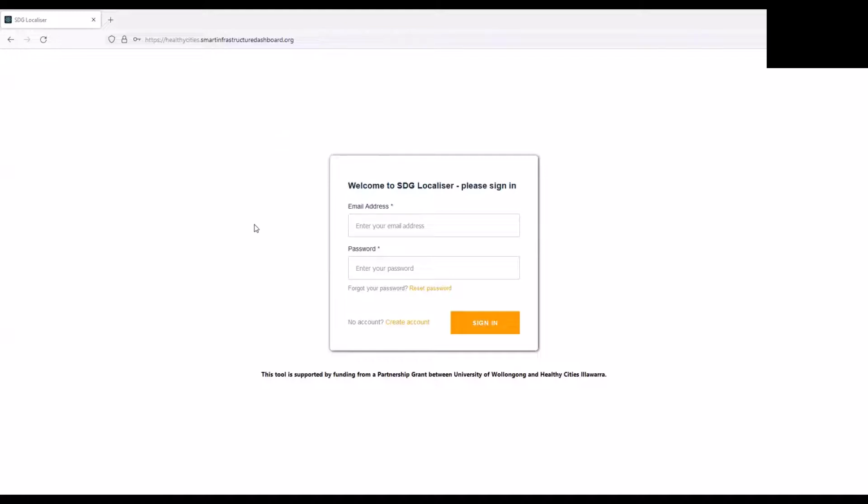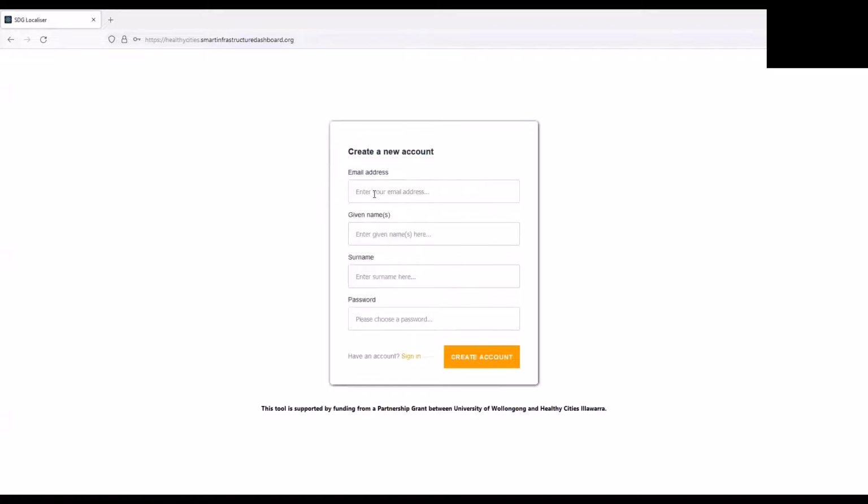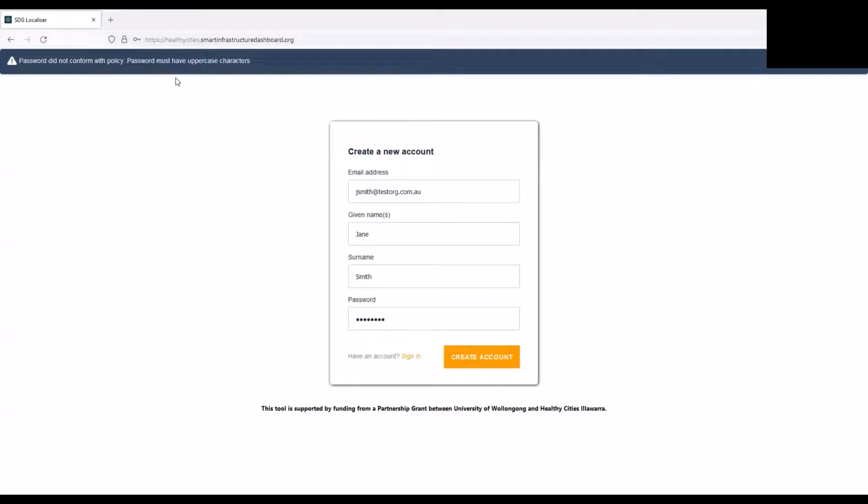So the first time you access the system, what you really need to do is to create an account. Follow the URL to this address here, jump to the Create Account tab, type in your email, Jane Smith. Fill in the details and create an account, noting that there are a few policies around the password.